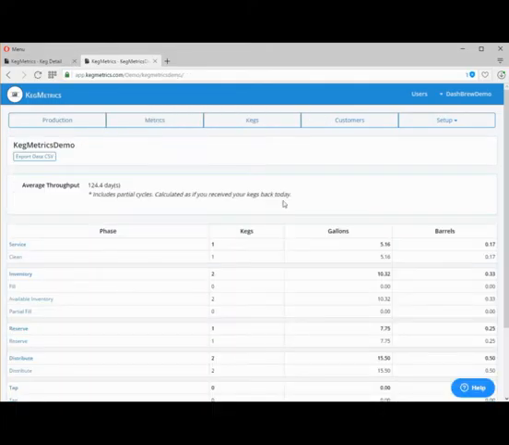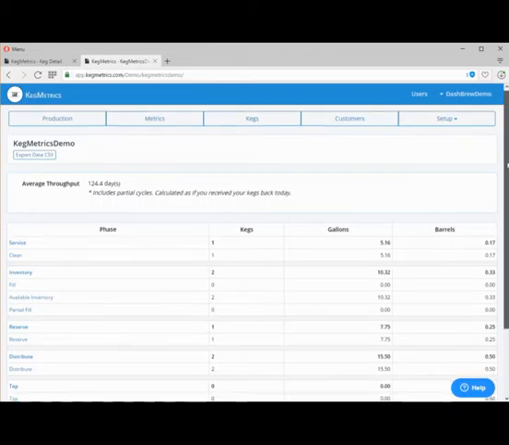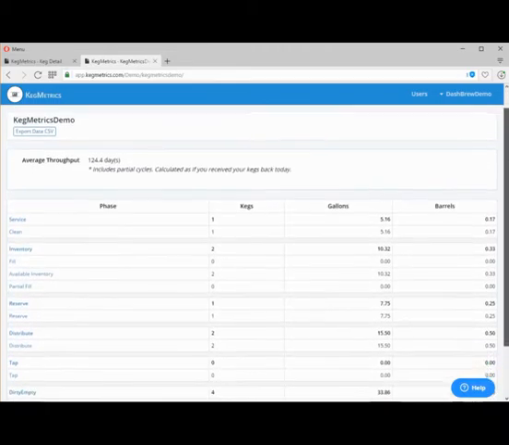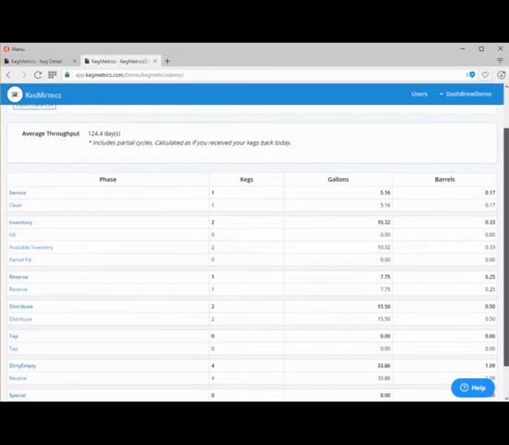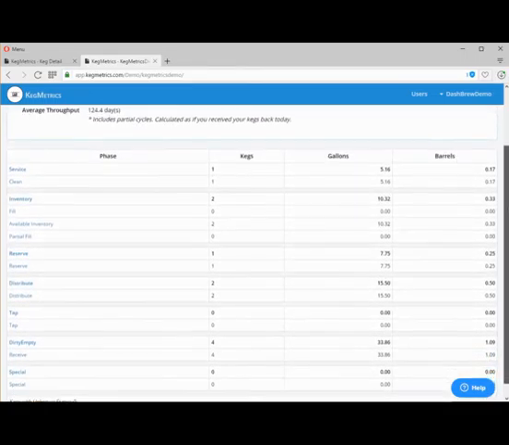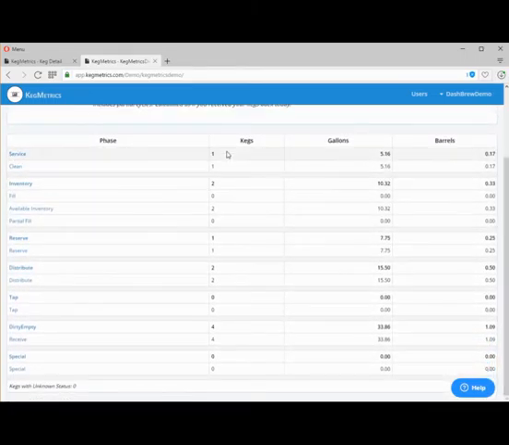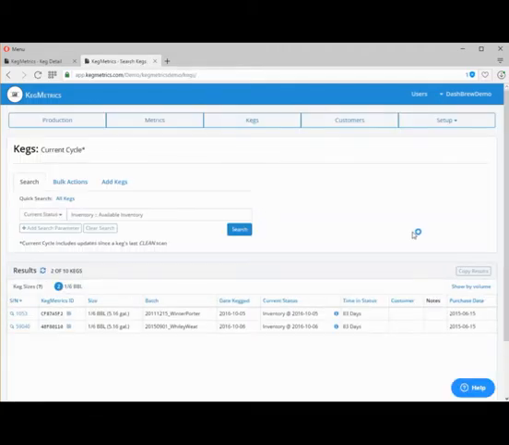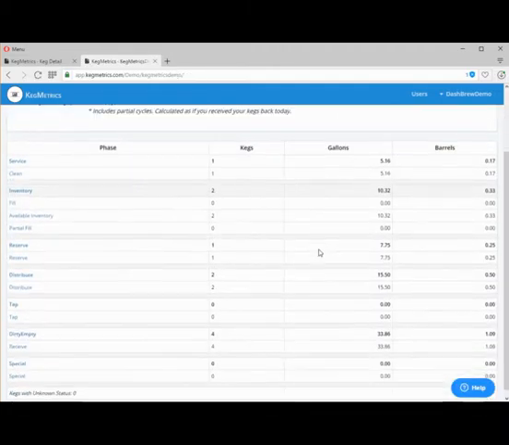On the metrics page here, this is basically a heads-up view, really, a view at a glance of your brewery. So everything that was on the kegs page, this is kind of a summary of it. Right here you can see we have 1 keg that's currently in the clean state, and we have 2 kegs that are in inventory. I can actually see what those 2 kegs are by just clicking right there, and immediately I'm taken to the same search that I did manually over here previously. So it's a preset search mechanism.